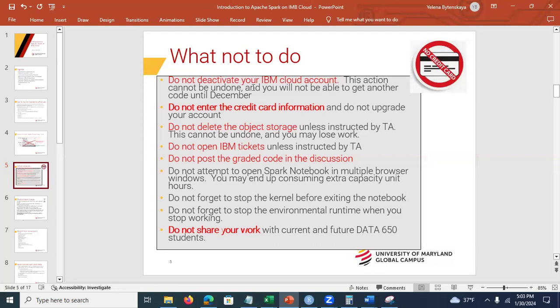Please, okay? Follow the instructions in the assignment folders. There is a video that you need to watch first. Please do that, right? Do not enter credit card information. Do not delete the object storage. It's important because if it's deleted, it's very hard to fix it. Do not open IBM tickets unless I told you, right?